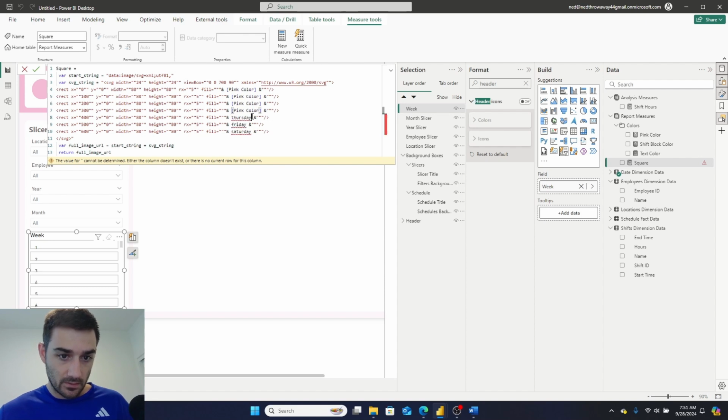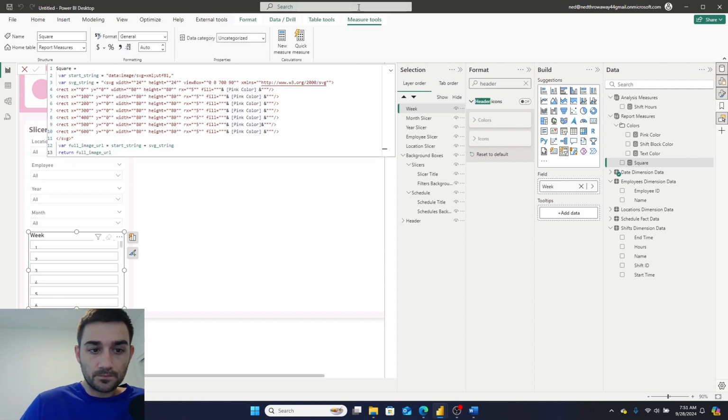right? And what this should do is this now should return. Why do you not want to give me the ability here to return this as an actual... oh, it's because I haven't set the format to text. No, that is apparently not it. So I now have my SVG image URL, my start string, my full image, and I am now returning this.